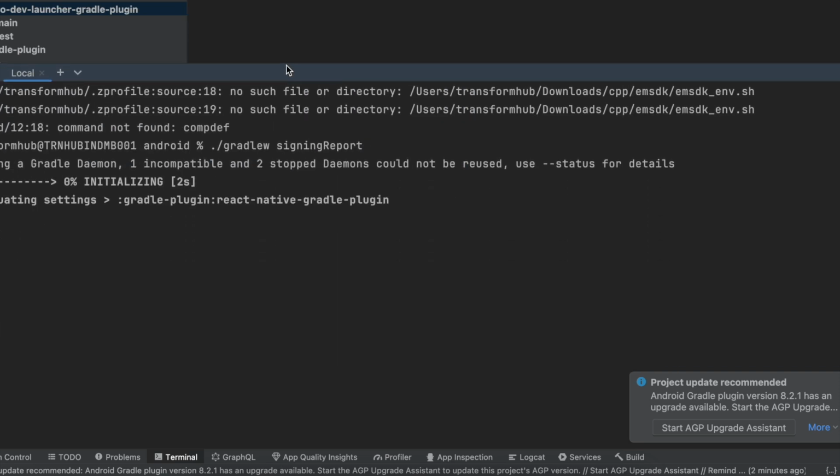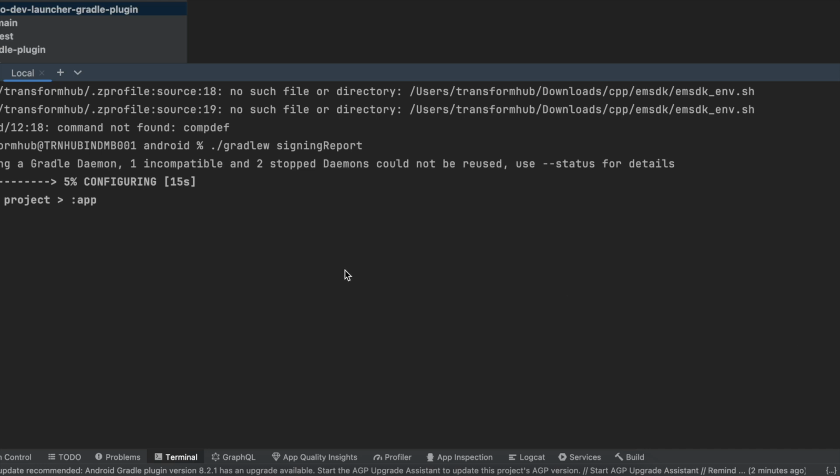Okay, and it will create the SHA-1 certificate for us. Now there will be different SHA-1 keys. Again there is a big gotcha which I will quickly tell you. Let this finish.